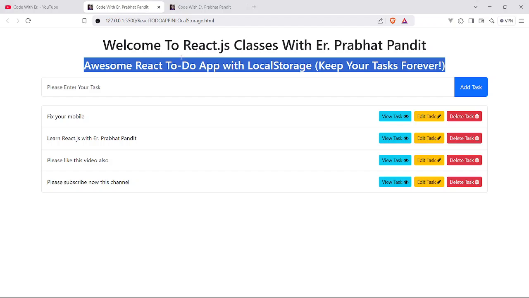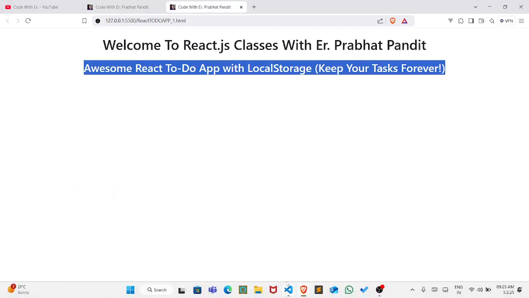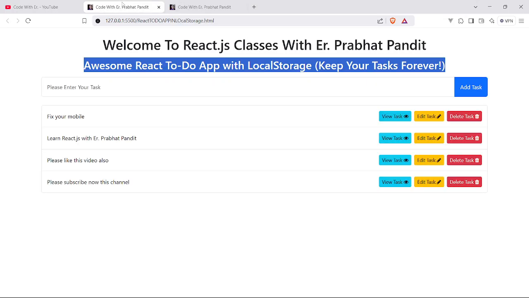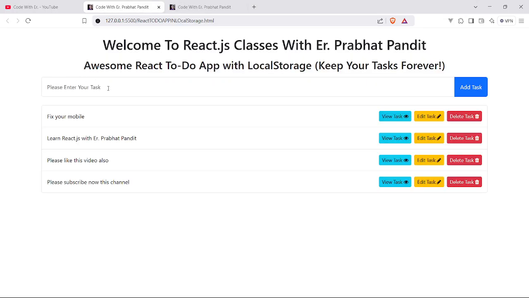Okay, so now come to the code. Guys, this is the one component and this is the second component. Here we are going to create two custom components. This form is one component and this task is another component.